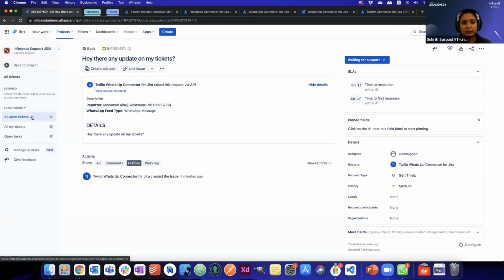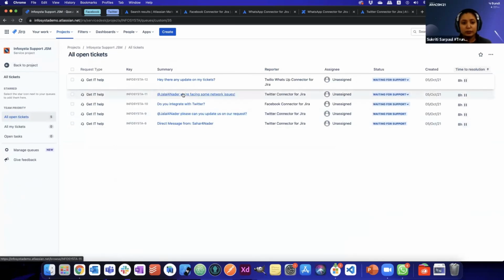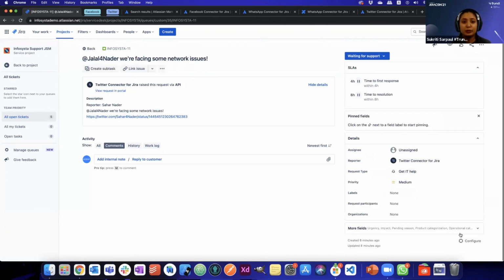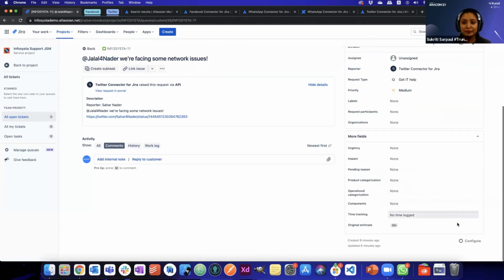All right, sounds good. That's an awesome feature, and I'm glad you are thinking of embedding it into the Facebook and WhatsApp connectors too. Yes, yes.